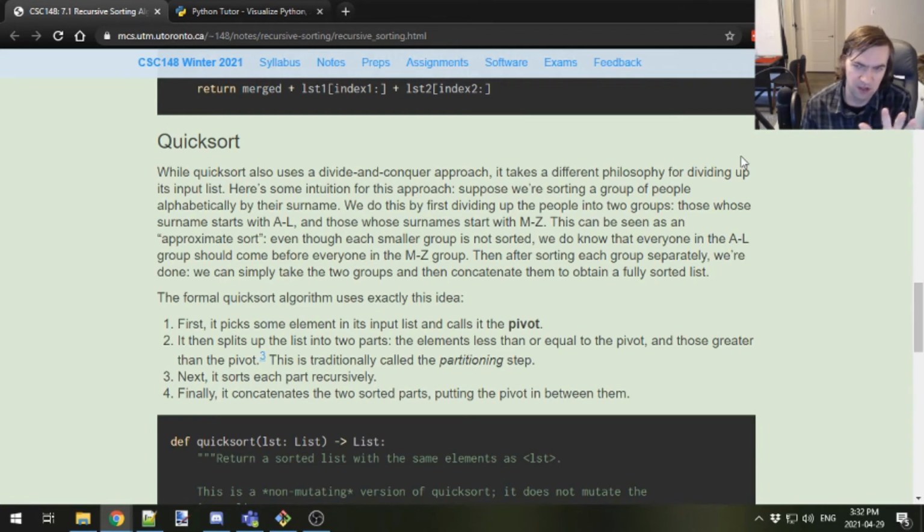This is kind of like an approximate amount because it's probably not the case that these will be exactly equal in size. But it is an attempt to at least split them, and you do know that once you have done this division, everybody in the A to L group should come earlier than everybody in the M to Z group. Now you've split this in half, and so after you sort those groups, you basically are done. You take the two groups and you combine them to create a fully sorted list.